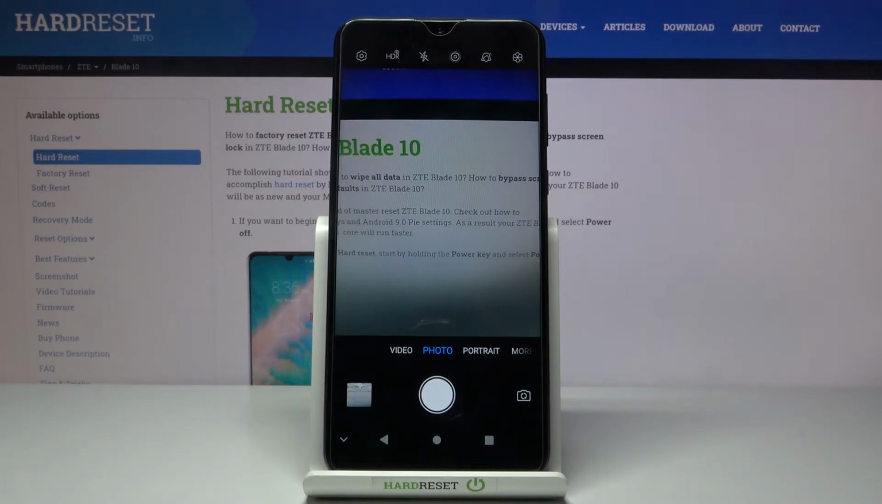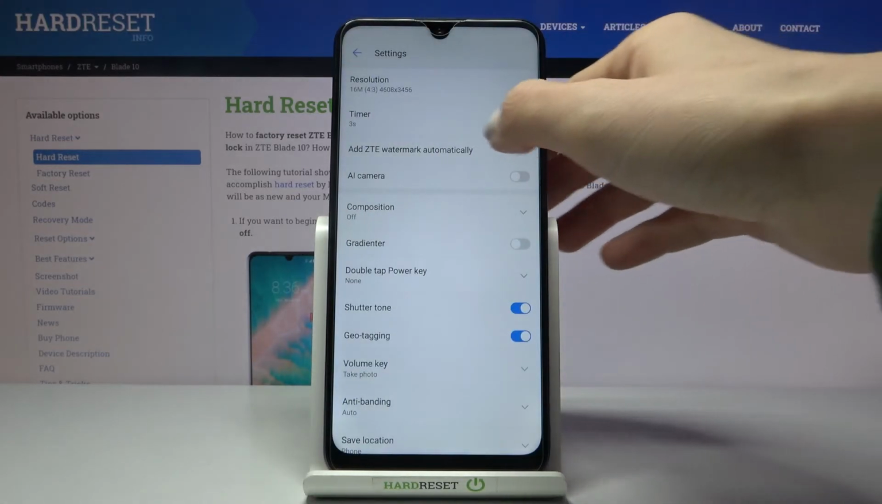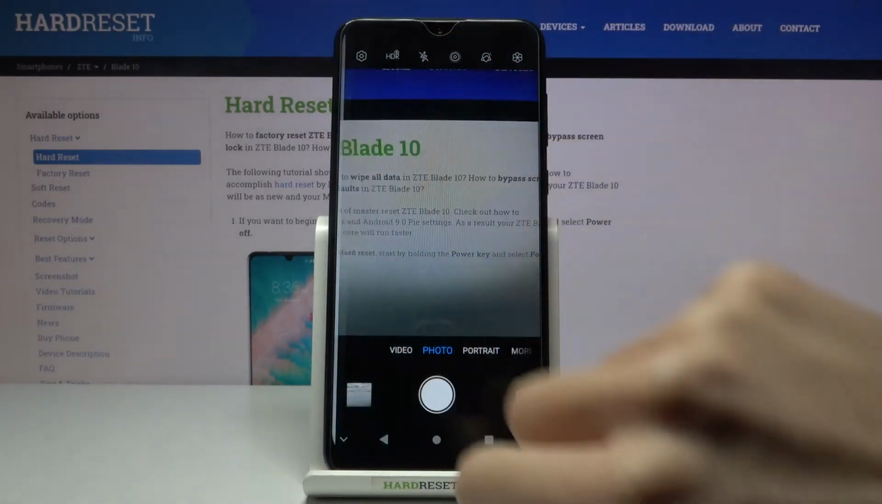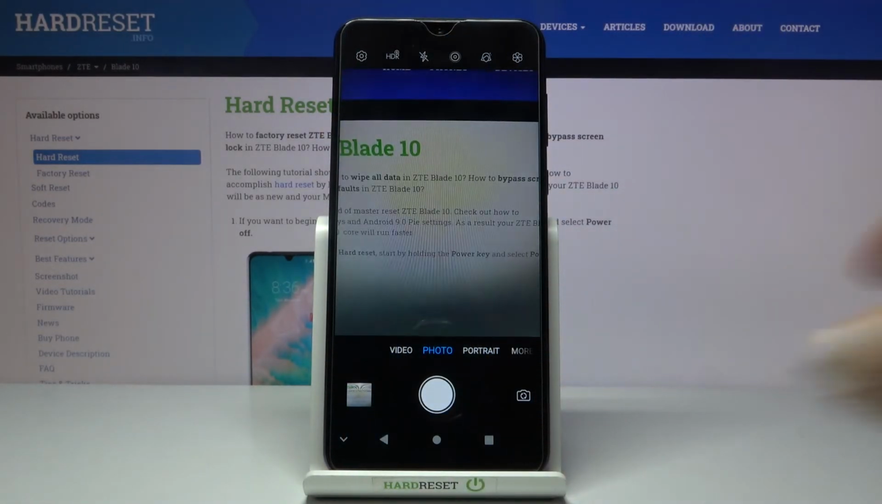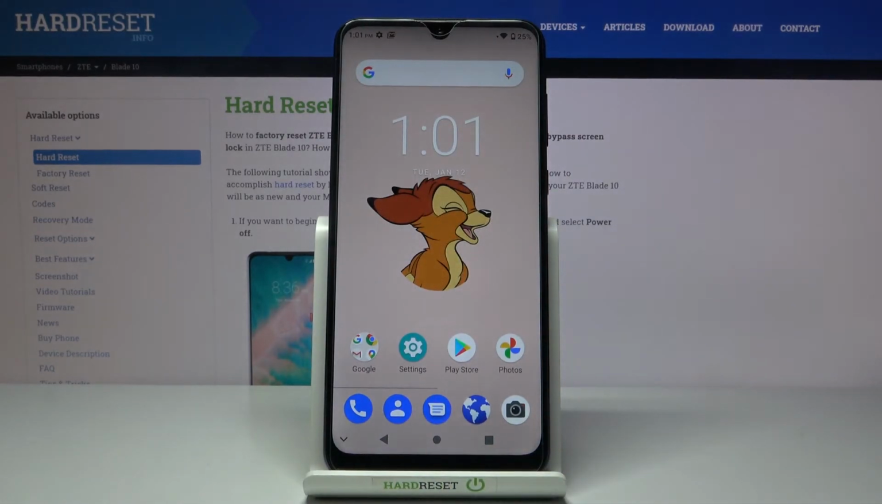If you would like to turn off this feature, just mark the settings again, pick timer and click on off. And now, as you can see, it will be grabbed right after you click. So this is it, that would be all.